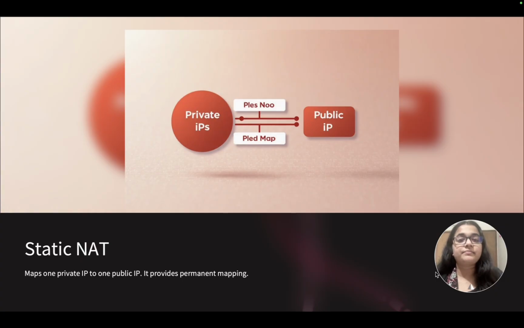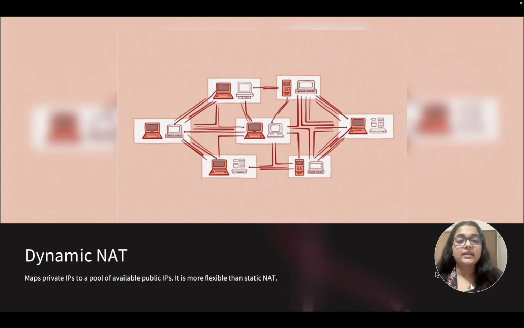Static NAT. Static NAT creates a one-to-one mapping so a server, like a web or email server, inside your private network can be made accessible from the internet. Dynamic NAT. Dynamic NAT maps private IP addresses to a pool of public IP addresses. It's a many to many relationship.